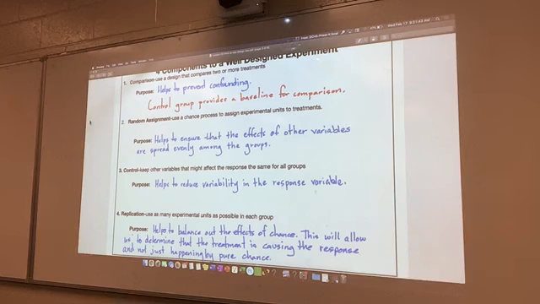It makes sense for control to be one of the components for a well-designed experiment, because you definitely want to keep other variables that might affect the response the same for all groups. It helps reduce the variability in the response variable.